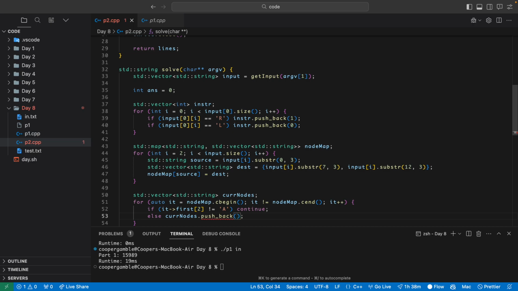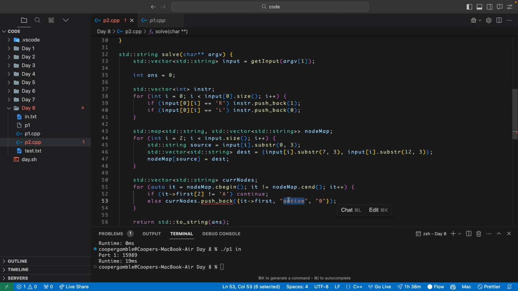But we don't just want to store the node's name. It'll be useful to store 3 pieces of information. The first, of course, is its name, because we need to be able to look it up in the node map. But we also want to be able to store whether or not the node is active. So basically that means, have we reached its end yet? Because this will allow us to stop iterating before.